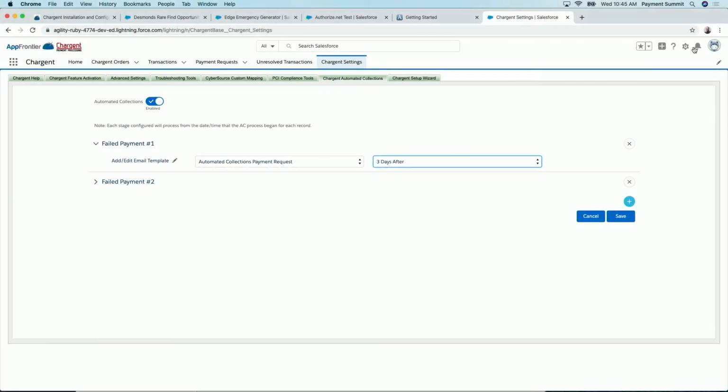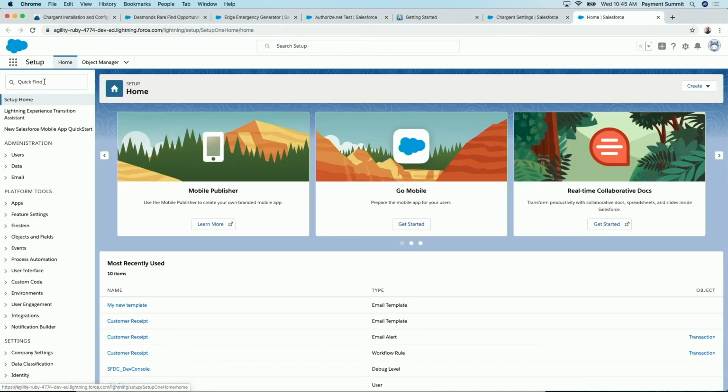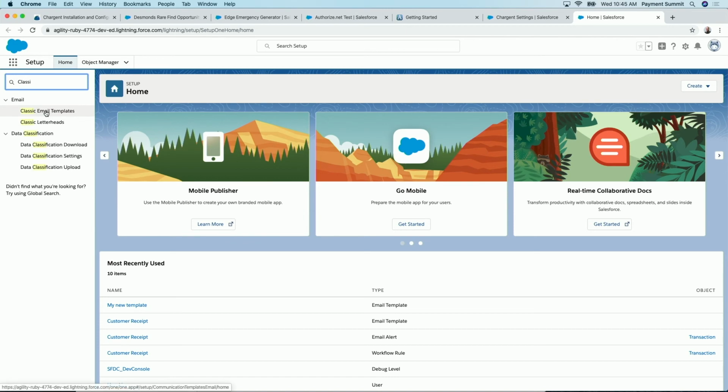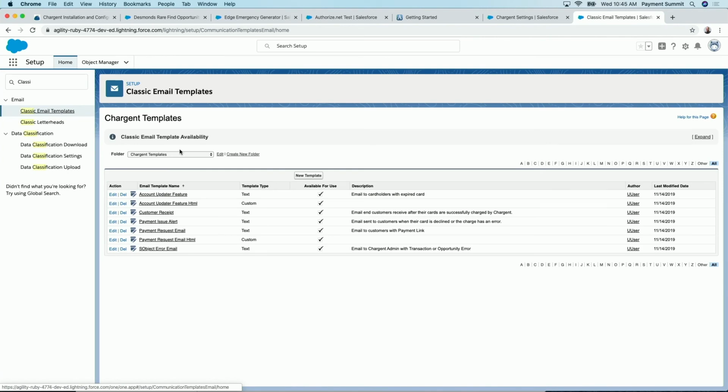To quickly run through it, we're going to go ahead and click on the gear icon, and we can click Setup. I'm going to type in here classic email template. All you have to do is type that. It should come up there. We select that. And if you don't see it, it's probably because of the drop-down here, the folder that it's in. We create a folder for Chargent templates. If you choose that, you're going to see the option here.